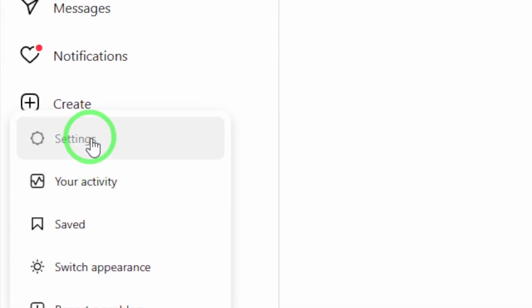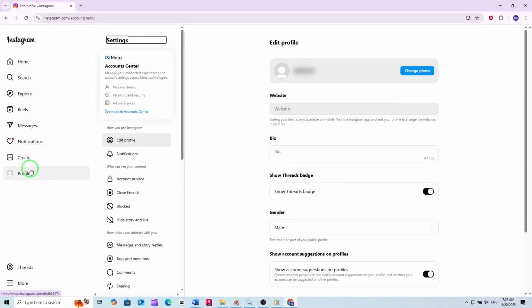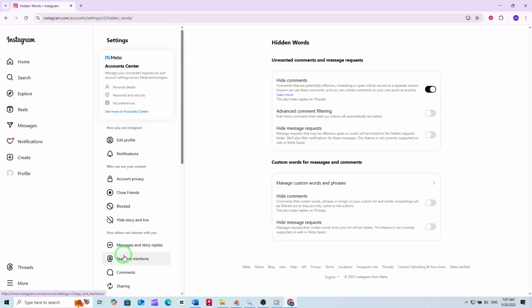From here, select Settings. This will open up a new page where you can manage all sorts of preferences for your Instagram account. Scroll through the settings until you find the section called Hidden Words. This is the area where Instagram automatically filters out comments it thinks are spam or offensive, keeping them out of sight. Click on Hidden Words to open the settings for comment filtering.